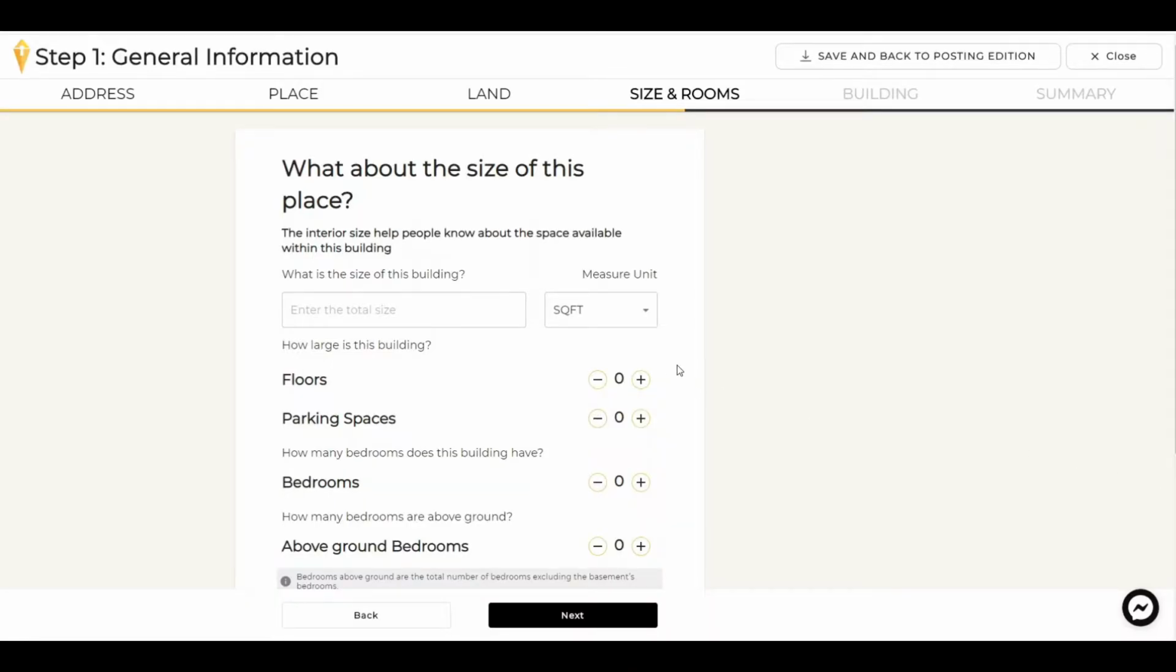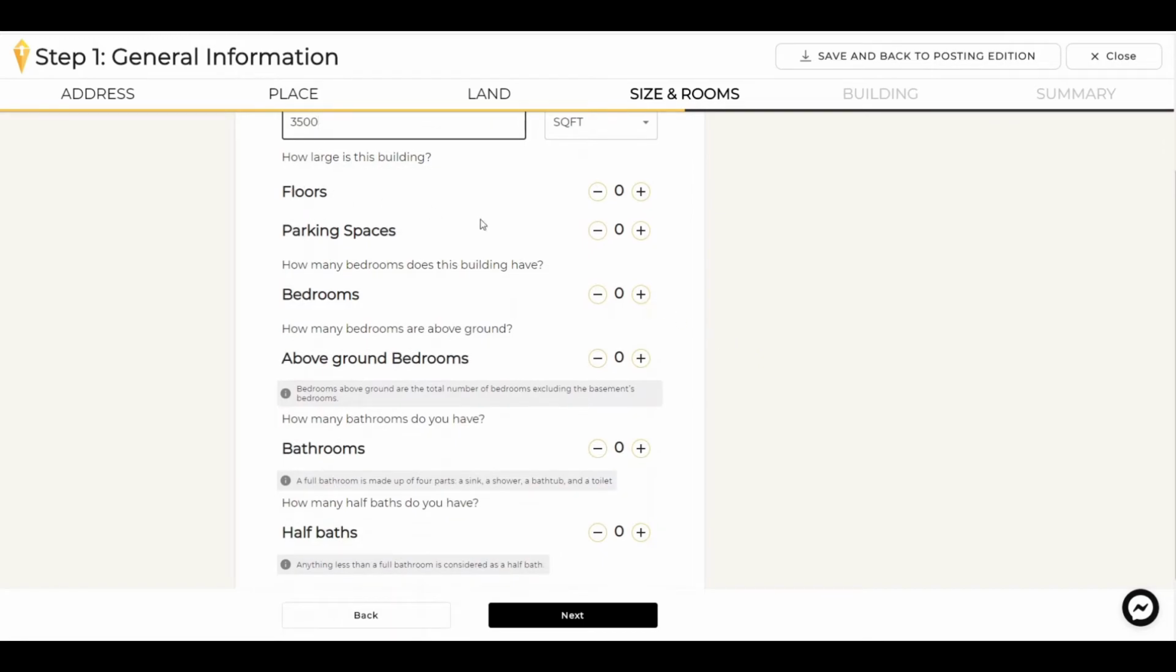Now it's going to ask you about the size of this place. Now remember, size of this place is going to be the size of the building. So if you know the size of your building, enter it here. So for us, we'll say 3,500 square feet. And after that, there's a few other questions, starting with floors. Keep in mind your basement is also a floor. So if I have a basement, a main level, and an upper level, I'm going to have 3 floors.